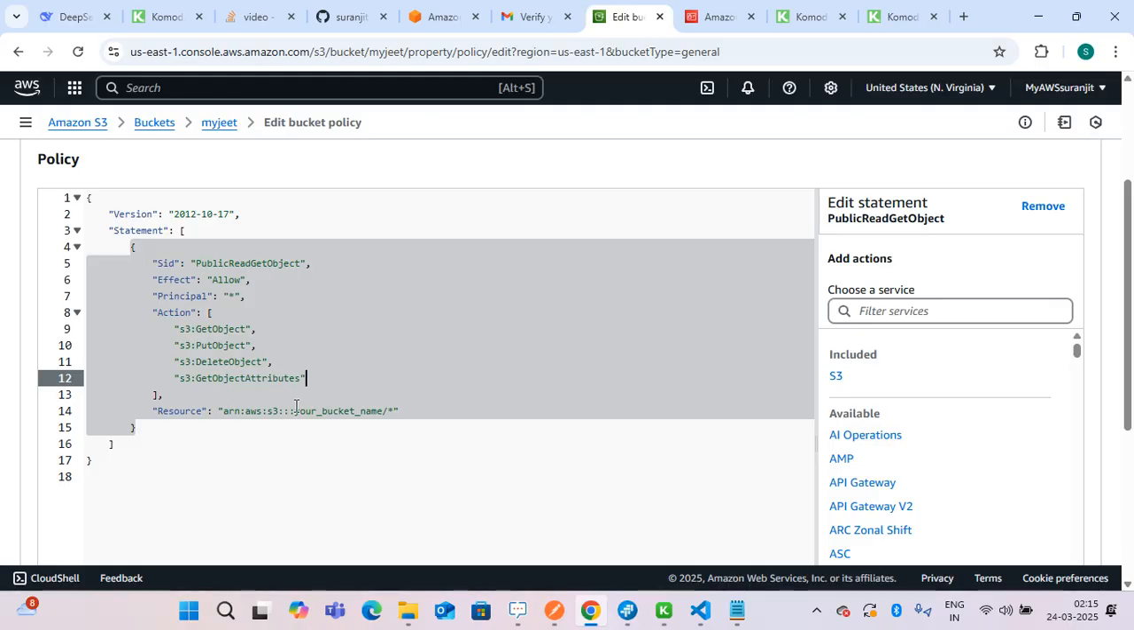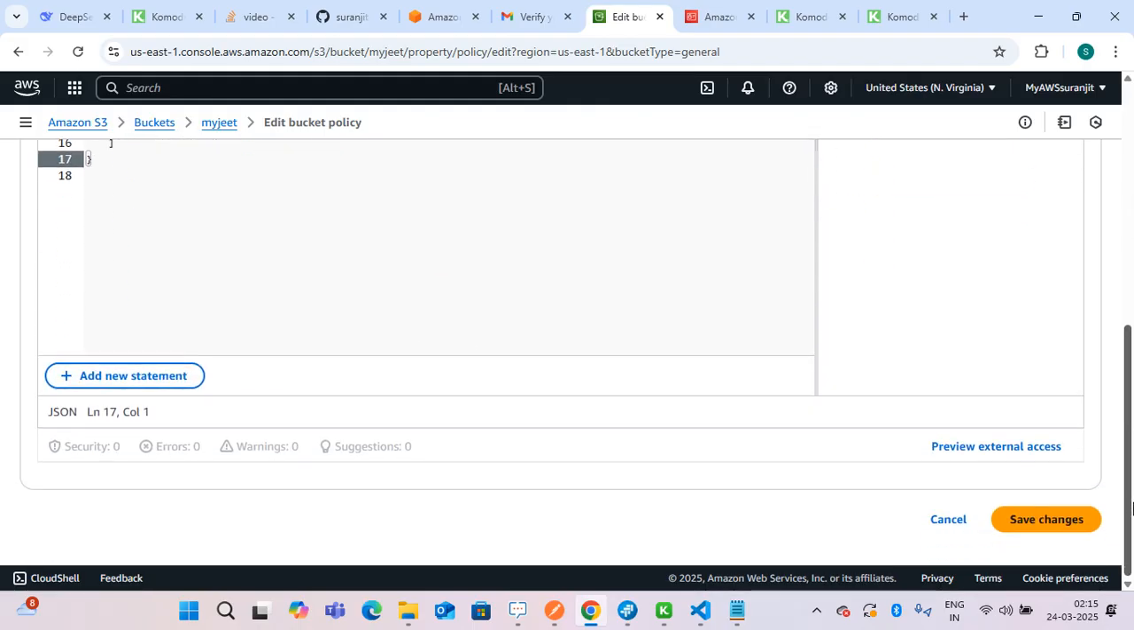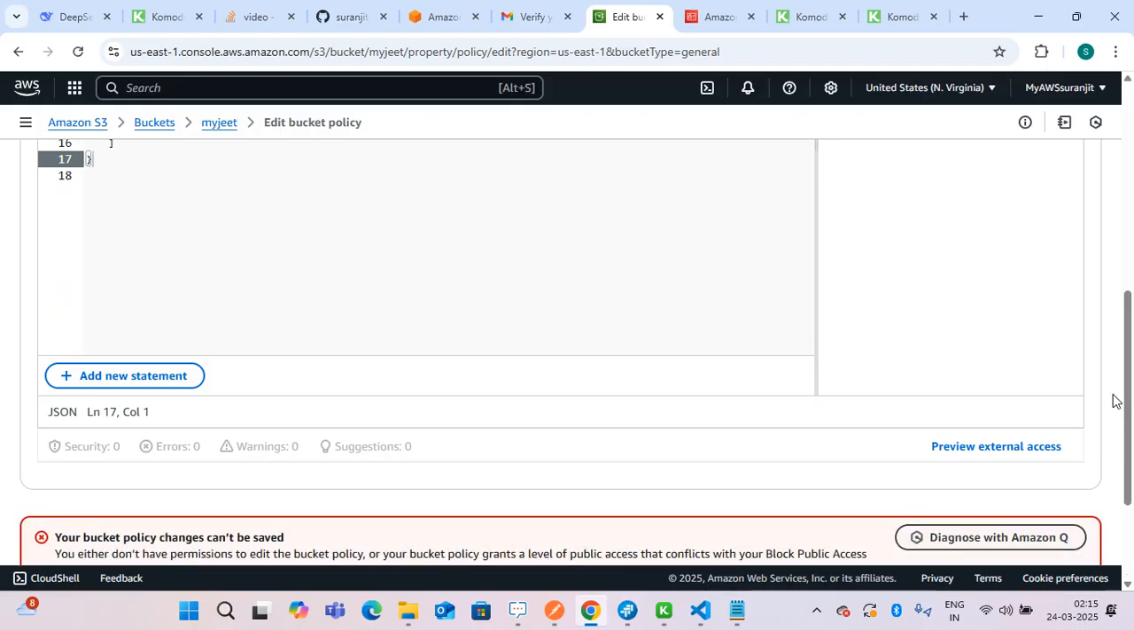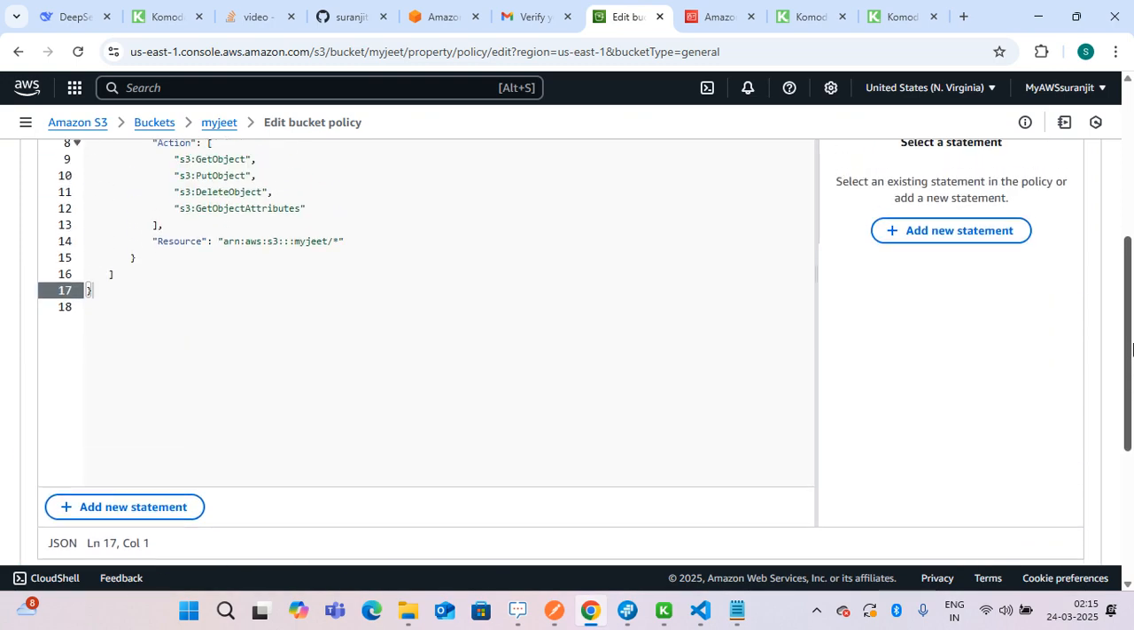The next step is we will provide resources. Which bucket? The bucket name is myg. Okay, so my policy creation is done. We'll go to save changes. Okay, just go to save. The bucket policy cannot be saved.